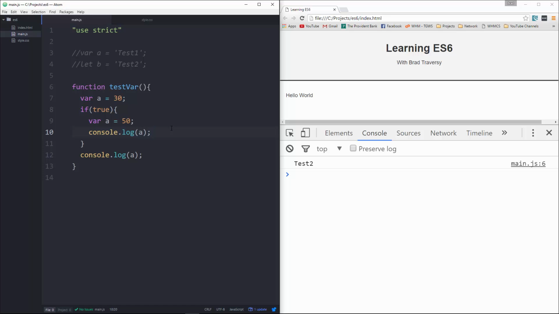Now if you've been developing JavaScript for a while, you probably know what's going to happen. I've got to run the function first, and if I reload, we get 50 and 50. So why is that? It's because right here we set a to 30 on the function scope level. Now, when we said if true, we set var a to 50. We console logged a, which is obviously 50. Now down here it was also 50 because basically this changed this a from 30 to 50. So down here we get 50 again. And like I said, this has been a pain for a long time now.